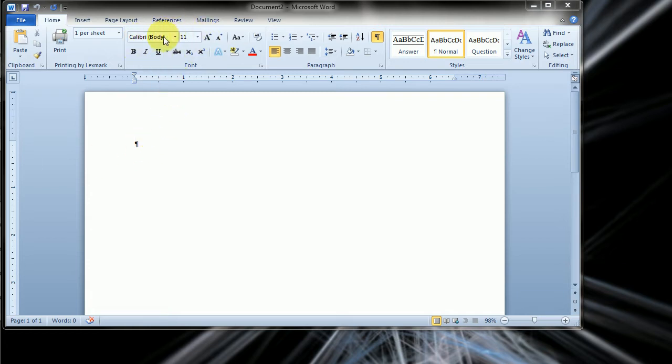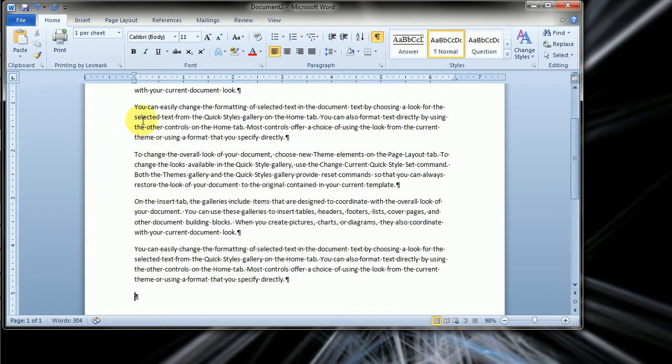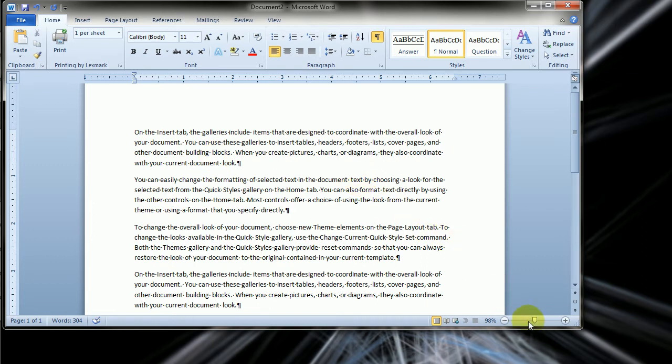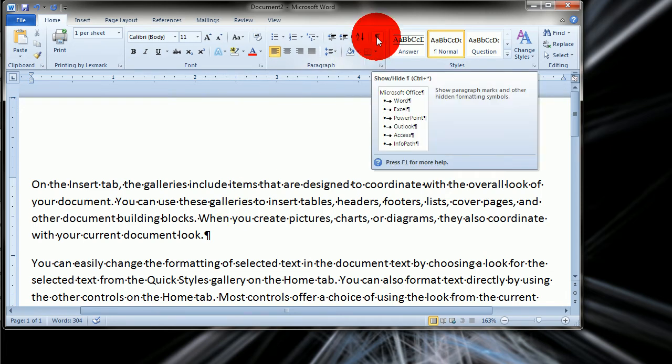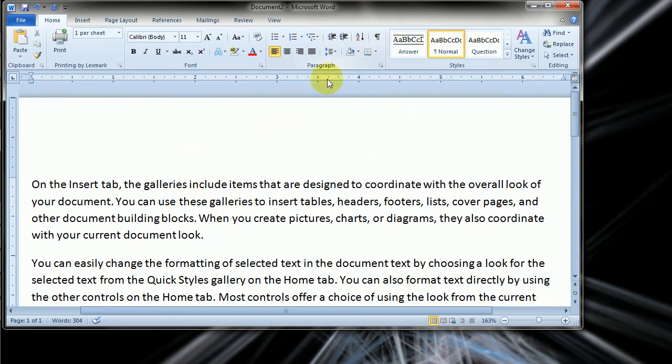So you'll see here that I have the standard Calibri 11-point font chosen. I'm going to insert some random text into my document so I have something to talk about. And I'm going to zoom in a little bit so we can see what we're doing. I'm going to turn off my formatting marks by clicking the Show Hide button. Okay, so this is Calibri 11 point.